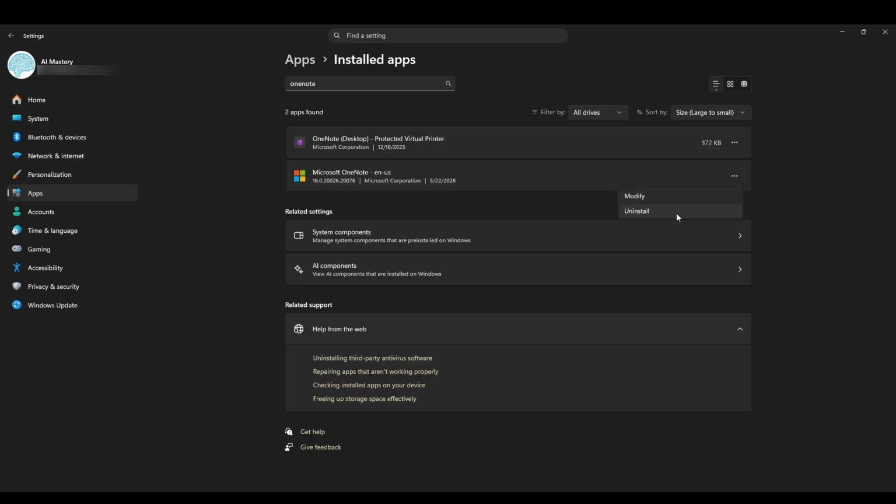Click on Uninstall. Windows may ask for confirmation before continuing. If you see a pop-up asking if you want to allow this app to make changes to your device, click Yes. After that, another confirmation message will appear asking if you are sure you want to uninstall OneNote and remove its related information. Click Uninstall again to continue.